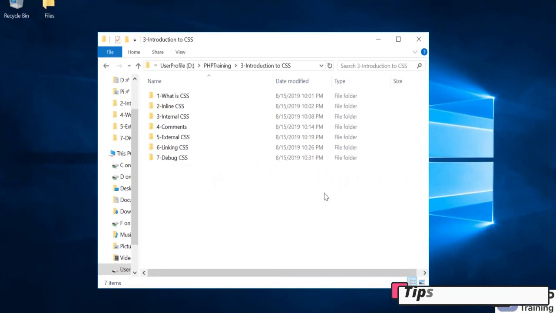Hello and welcome to the lecture on selectors. So let's understand how to create selectors. These are nothing but the rules that you write on your web page.